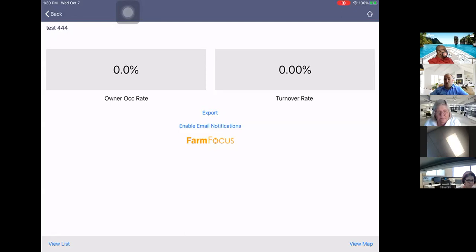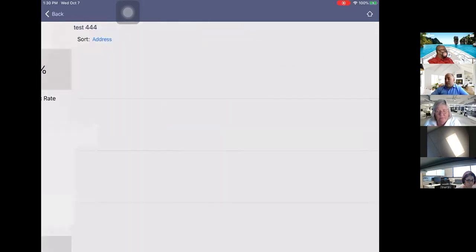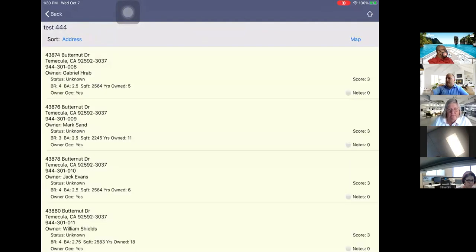It's very, very slow on mobile when I'm sharing my screen, so you guys got to bear with it. So then I can view the list, and it'll give you a list of houses, okay? Now, you'll see that on the right-hand side, it says score of 3. 3 is neutral because you haven't talked to them or anything. 1 would be a bad score. 5 would be a very solid score.